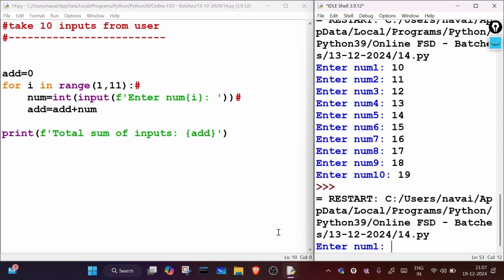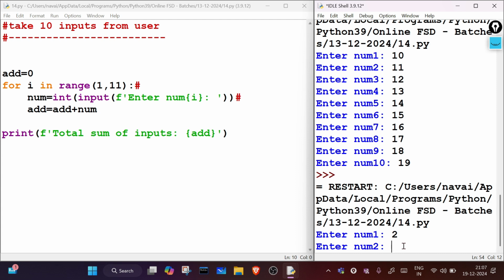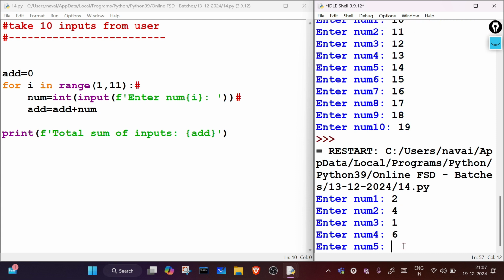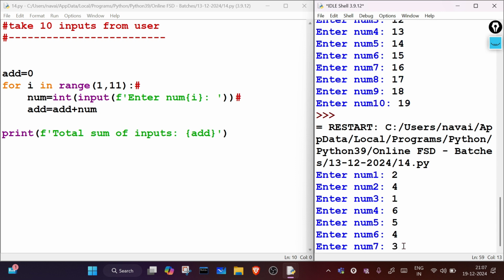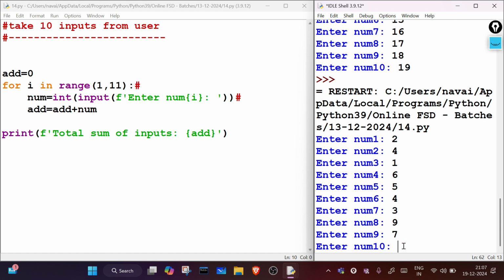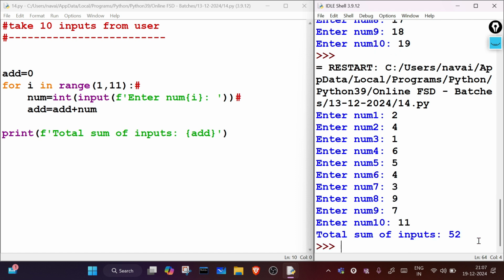Okay, suppose it is asking 10 inputs now. So I'm writing here 2, 4, 1, 6, 5, 4, 3, 9, 7 and 11. So what is the sum? Total sum of inputs is 52.